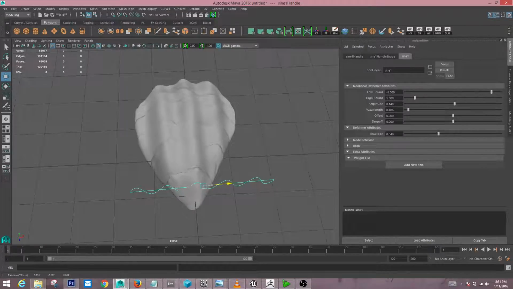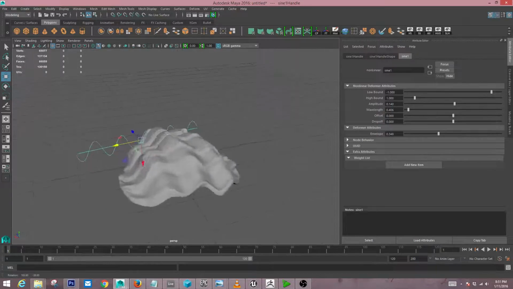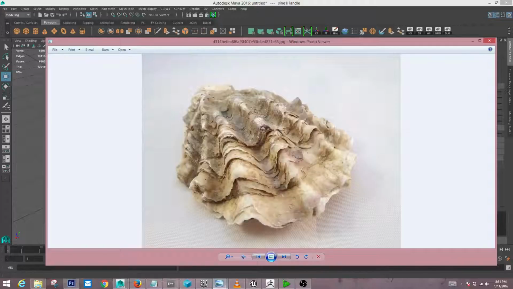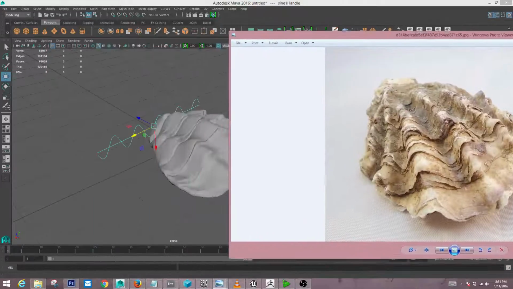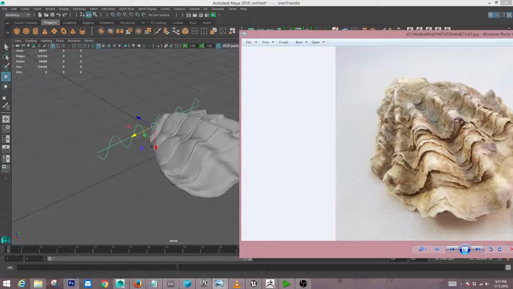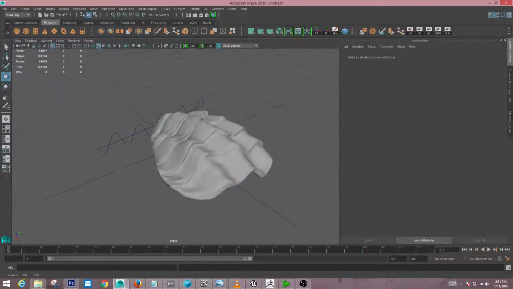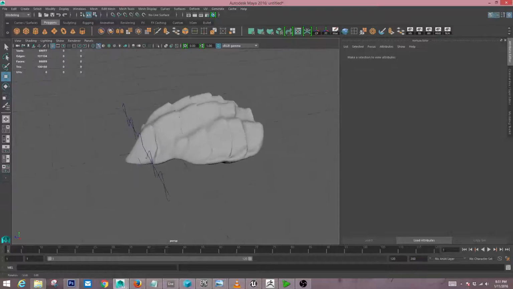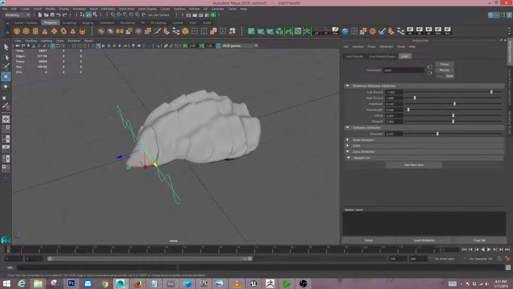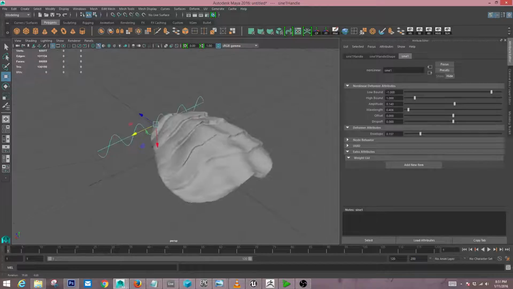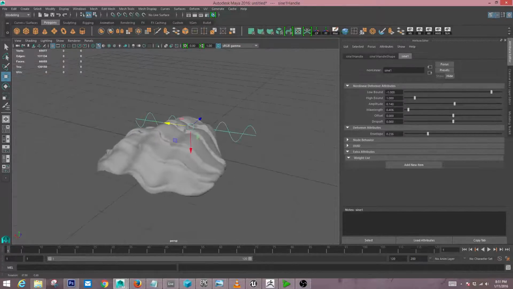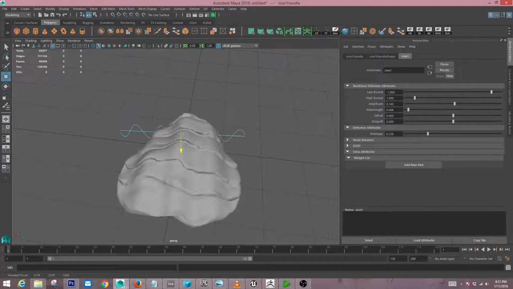That's pretty good right there. Let's take a look at our reference. Yeah, that's about right. Obviously this is a bit more random, but we still might be a bit strong. Pull down. And some of this is just trial and error, messing with it.